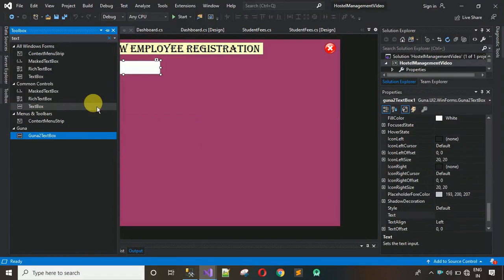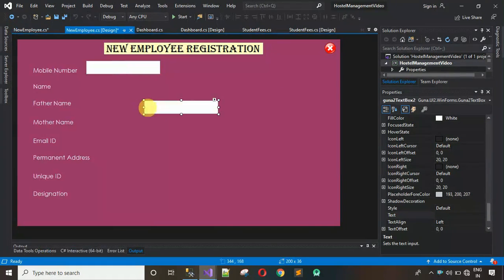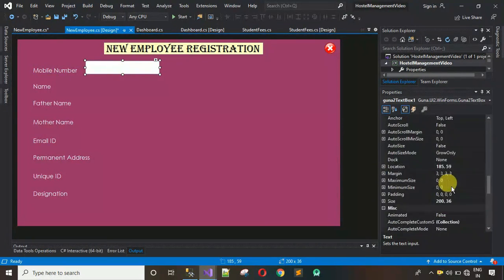and watch the video how to add DLL file into the toolbox. The video link is also in the description, and just add that. Okay. After this, what we have to do is we have to actually set the size for this one and the font size first.